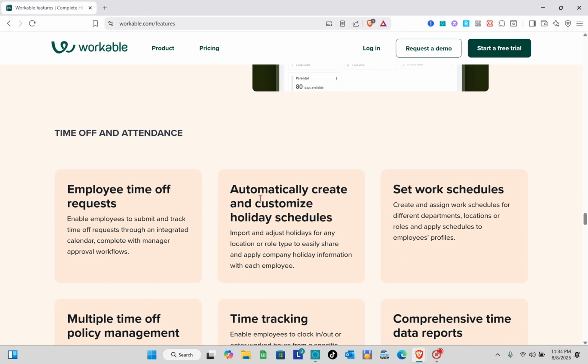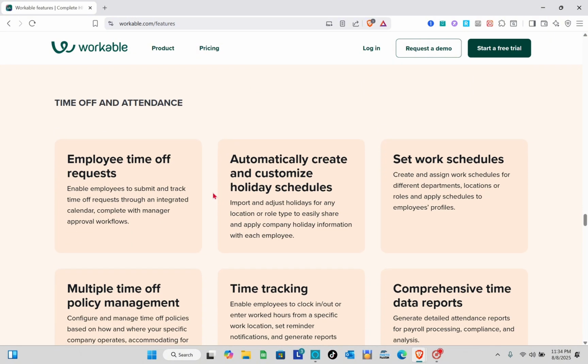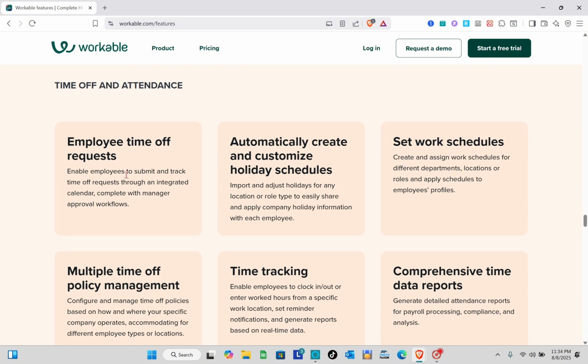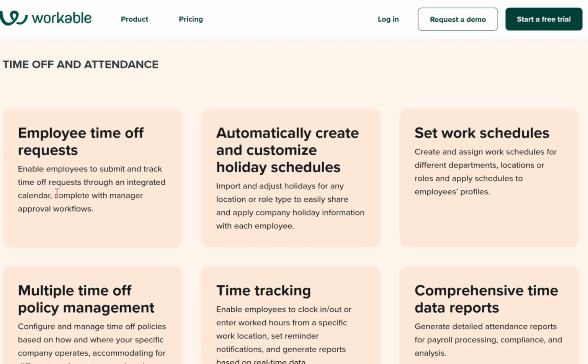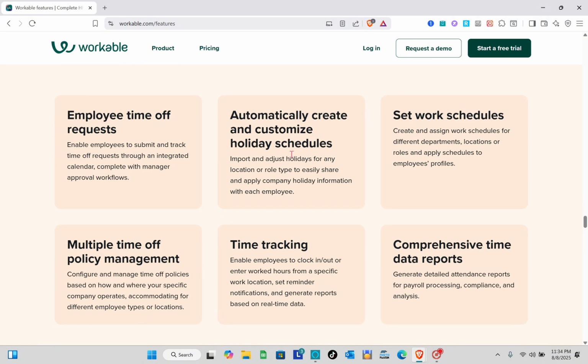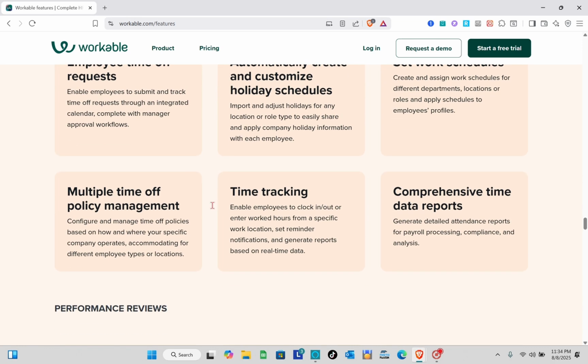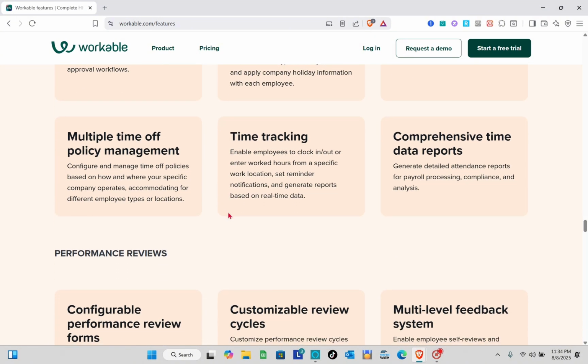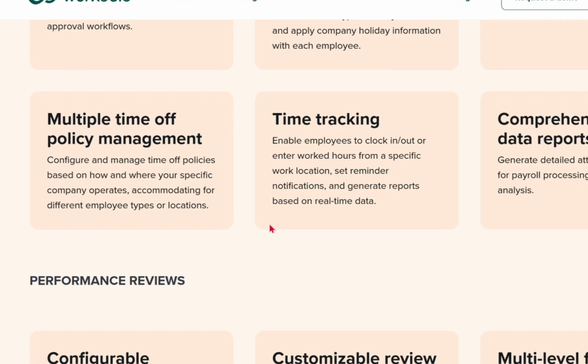We have time off and attendance. Employee time off requests enable employees to submit and track time off requests through an integrated calendar, complete with manager approval workflows. We can automatically create and customize holiday schedules, set work schedules, multiple time off policy management, and time tracking. We also have comprehensive time data reports, so you can generate detailed attendance reports for payroll processing, compliance, and analysis.